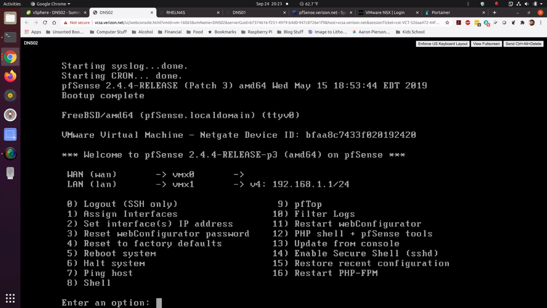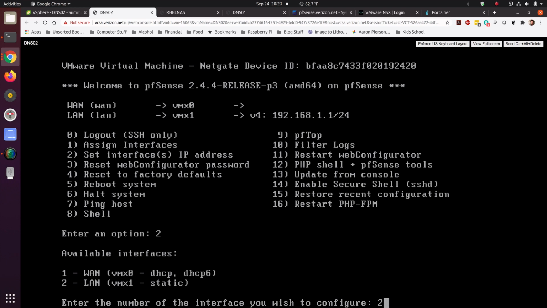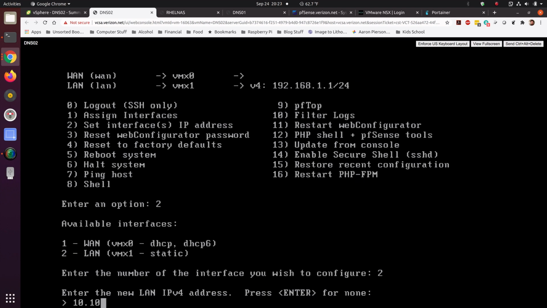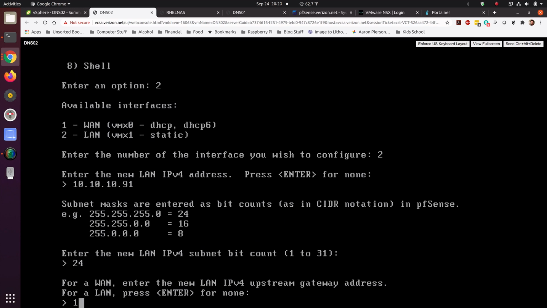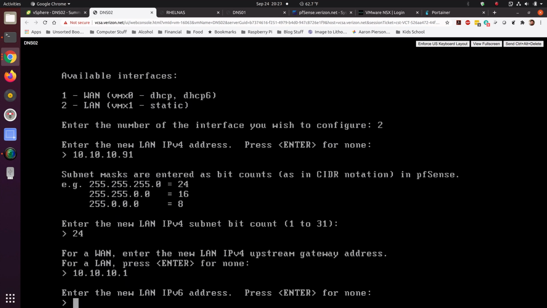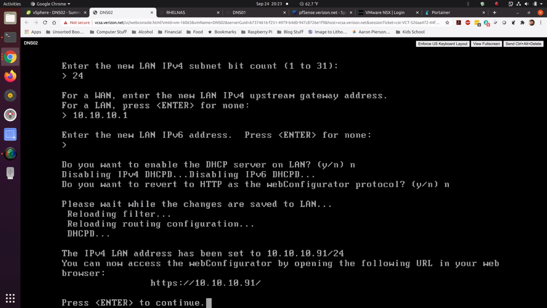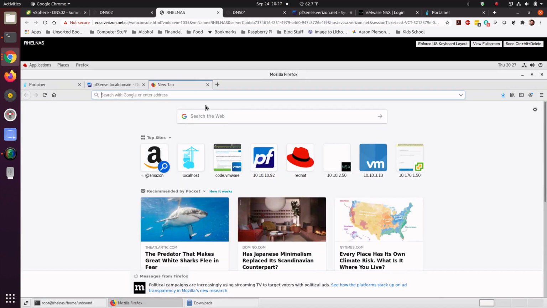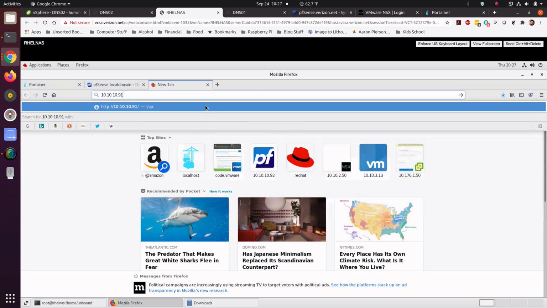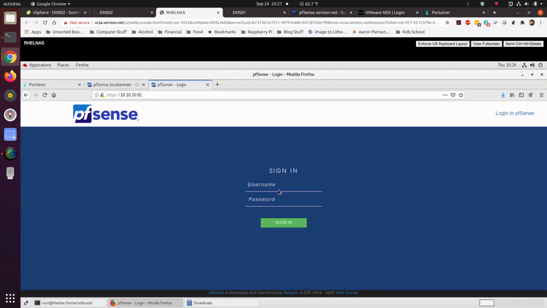So let's go ahead and set the IP interface here for the LAN. And that's going to be 10.10.10.91, CIDR 24, 10.10.10.1, nothing. Alright, so there we go. Now we can get right back inside of here. We can go ahead and go to 10.10.10.91, and there we go.